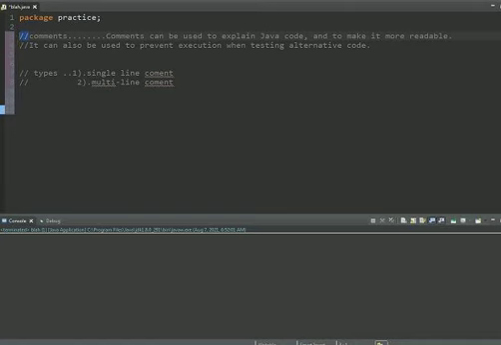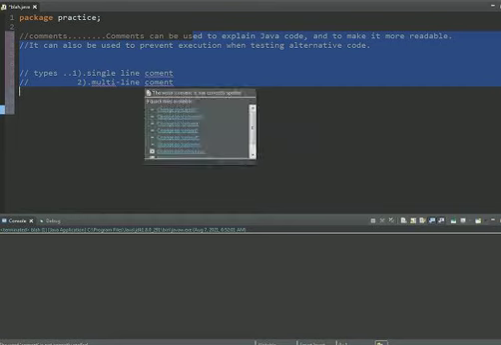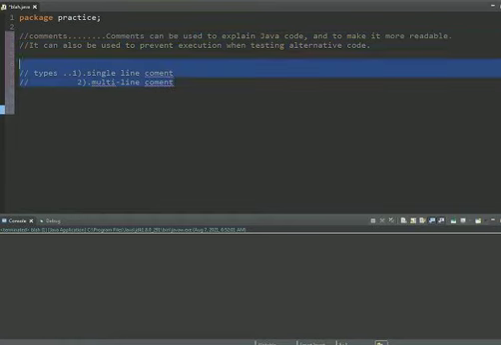Another advantage of using comments is that they are used to prevent execution when testing alternative code. So what does this mean? Whatever you write in comments won't be executed. It prevents execution, so all these lines will be prevented at the time of execution. It will be ignored by the compiler. The compiler doesn't know what this thing is.